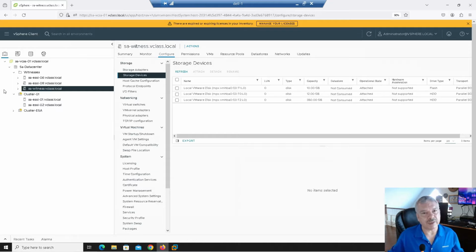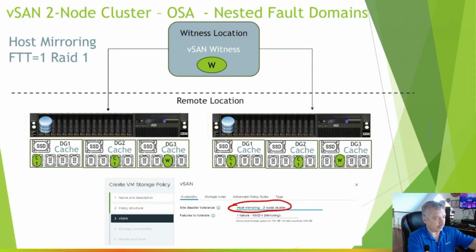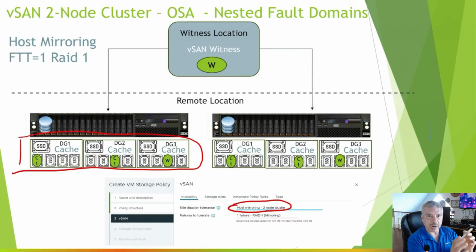Okay, and the reason for that is, if I go back to my presentation, if I do a nested, I need 3 disk groups at least to do a failure to tolerate 1. I have to be able to house that whole VM inside one host. In my example here with the 2-node, right? I only got 1 disk group.